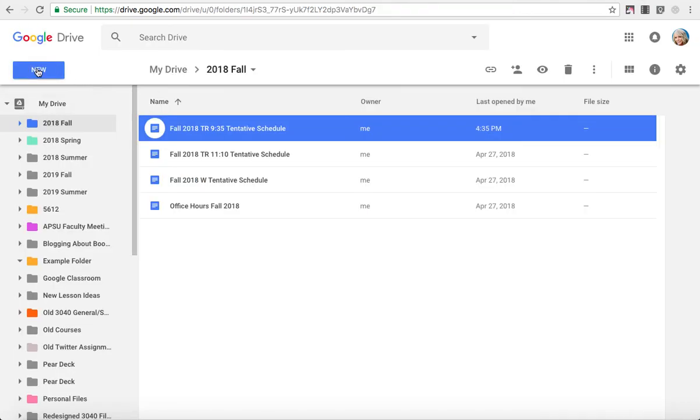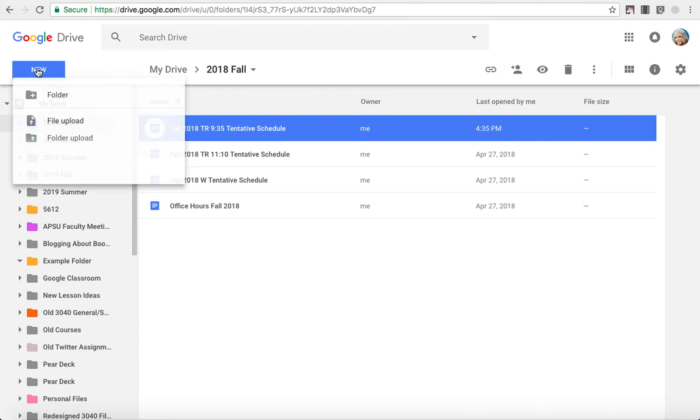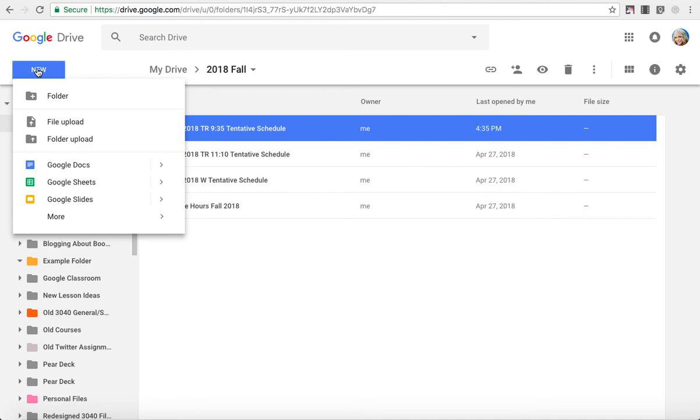All right, so you have seen how to create folders, how to name those folders, and how to change their colors. We've talked about how to create Google Docs and Google Slides and how to share those so that others can view them, edit them, and comment on them.